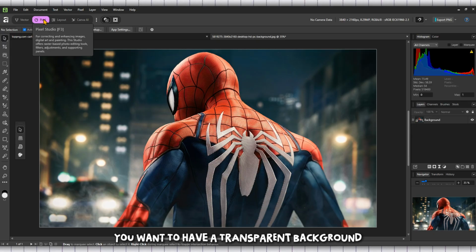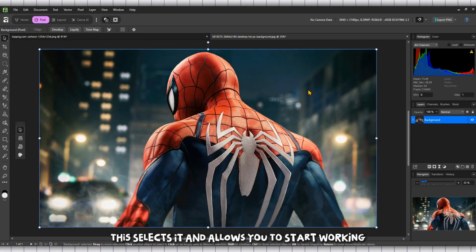Next, click on the image you want to have a transparent background. This selects it and allows you to start working on removing the background elements. Make sure the image is properly selected before moving forward.